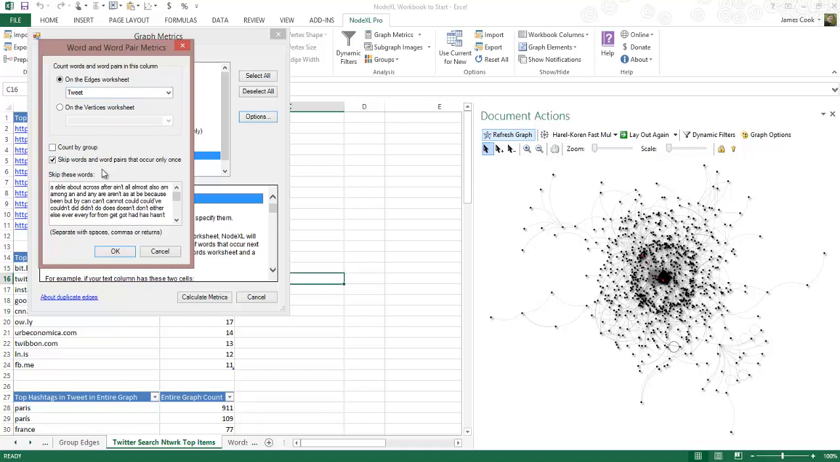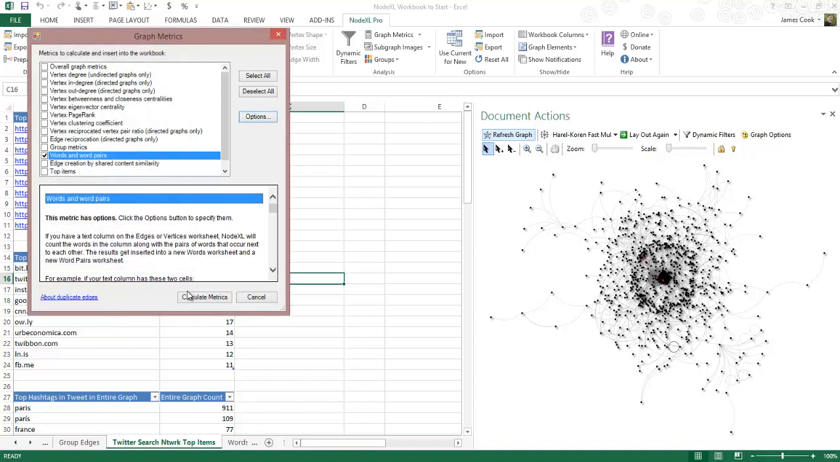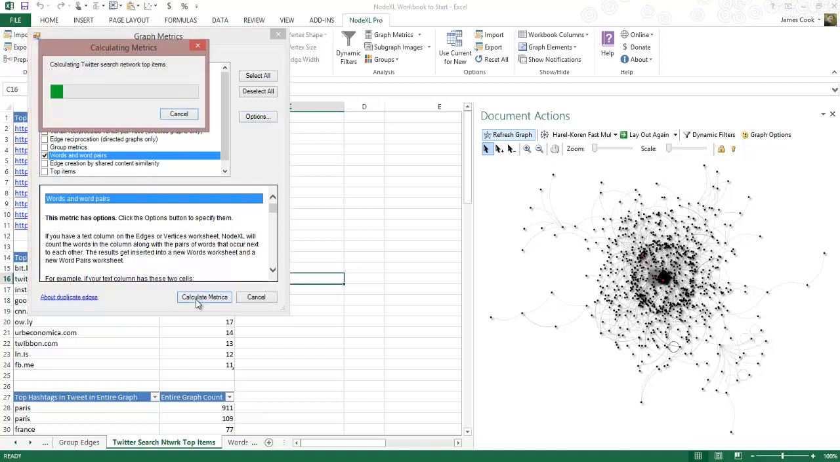We don't want to count by group. We just want to count overall. What are the top words used? And then we're going to hit OK and calculate metrics. And the progress bar is moving forward.